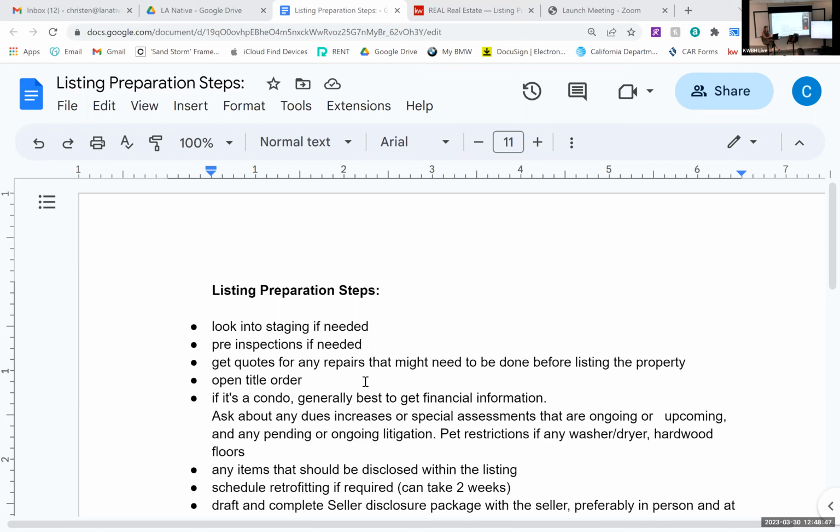There are also a lot of times errors on title. Very commonly, a seller may have refinanced, okay? But their old lender, when they got paid off by the new lender, forgot to record what's called a reconveyance, taking that old loan off of title. Perhaps someone passed away. Perhaps children inherited a home, but they never changed title, okay?